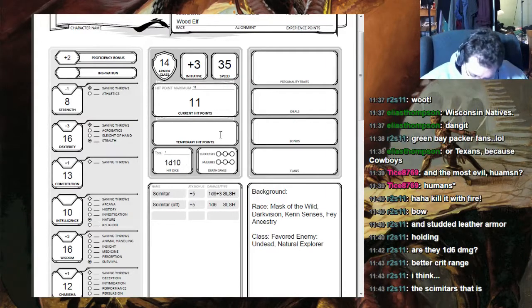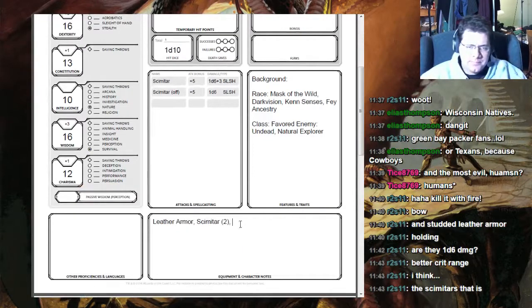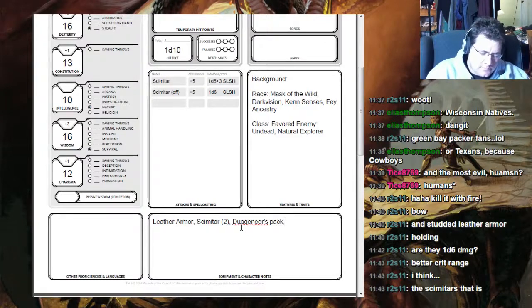Alright. Next thing I get to put is Dungeoneering pack or an Explorer. I like the Dungeoneers pack. That's just random stuff that's useful. A longbow and a quiver of 20 arrows. So let's go.